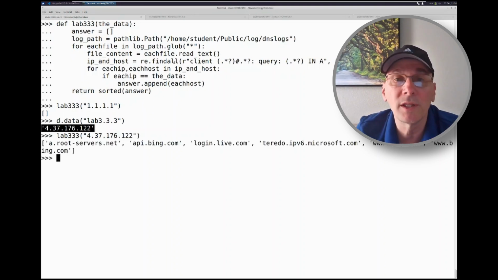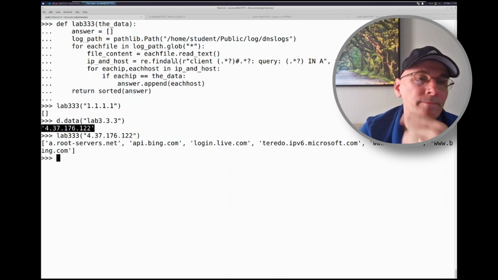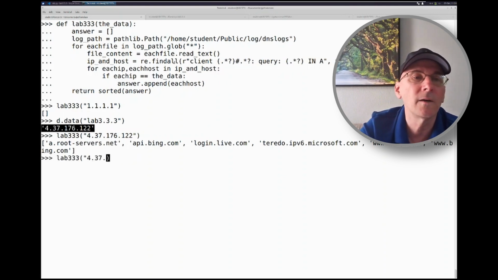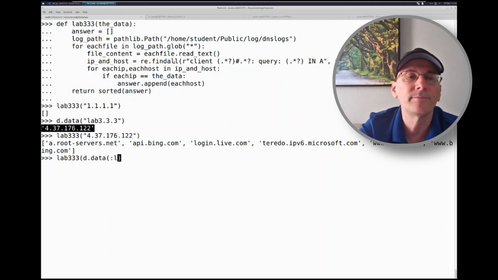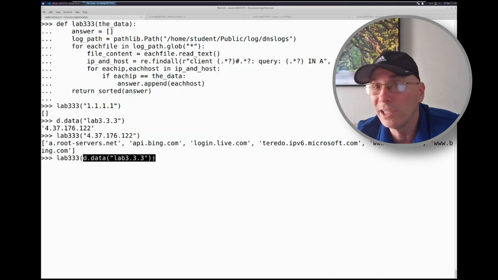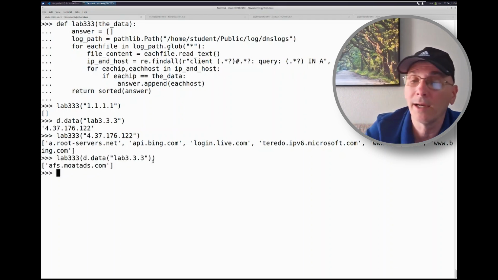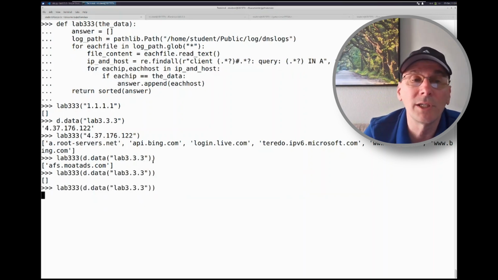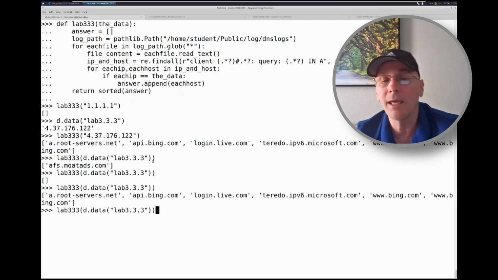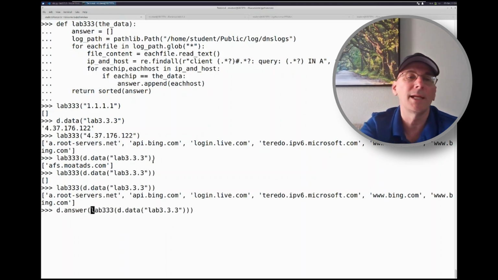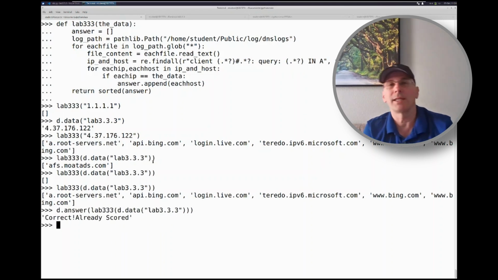I get back a list of the hosts that match that IP address. So if I here call it and give it d.data for lab 3.3.3, this will run first. It'll go off to the server, say, what data do you want me to query? I'll then pass that IP address to lab 3.3.3. I get back different results for each of these different pieces of data. Then I can just submit that as my answer. If I put in d.answer, there you can see I got that correct.